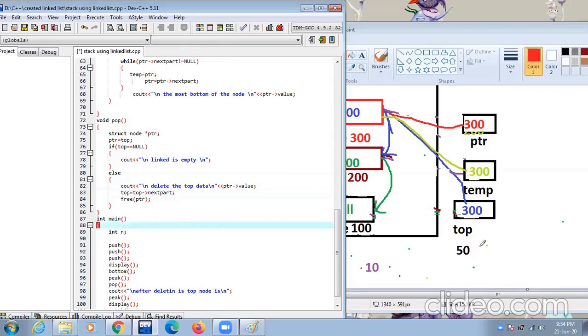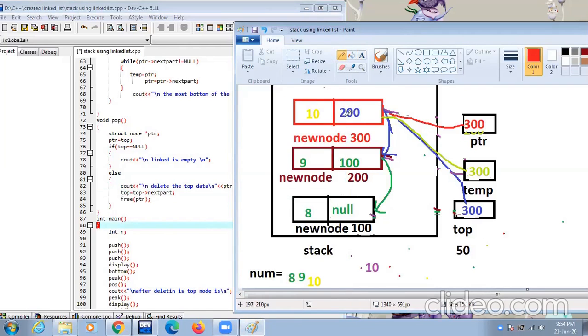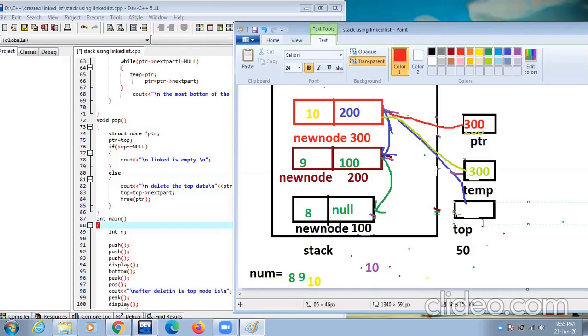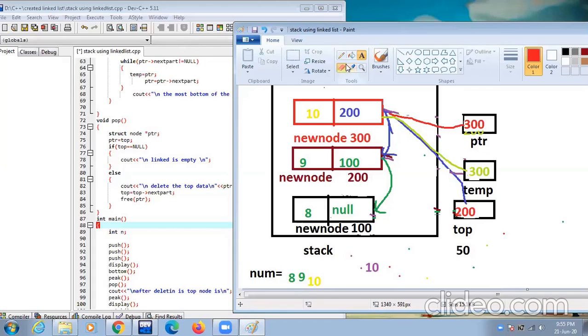Top points to the next part, 200. 200 points to the next node. The address of the next node is 200. The 200 is allocated in top. This is removed, and 200 points here, and this link is removed. The blue link is removed. This link is removed.